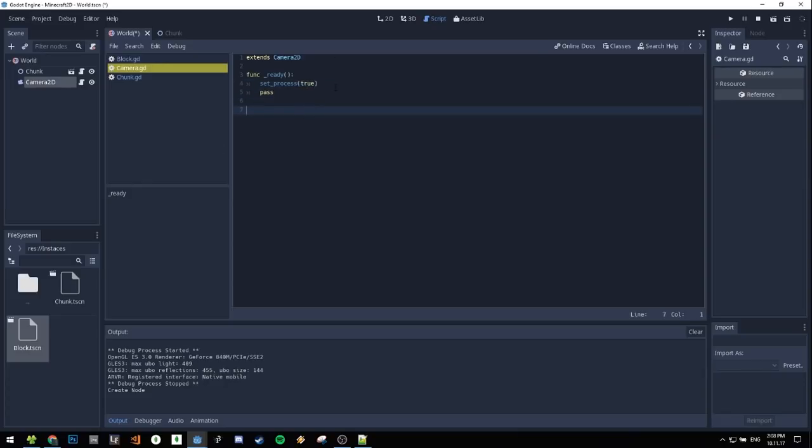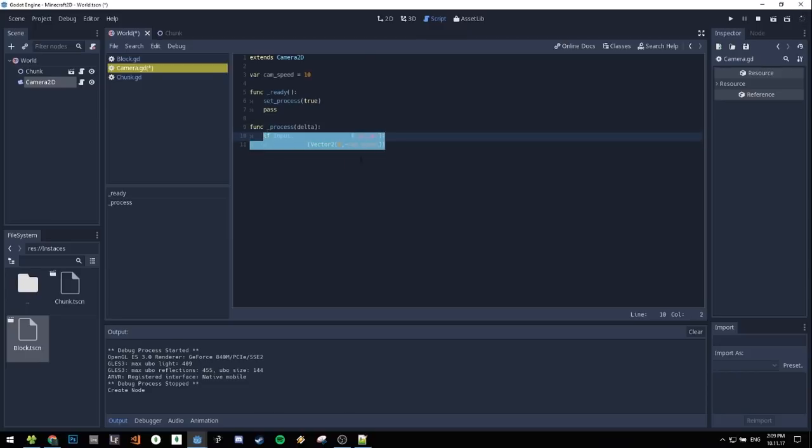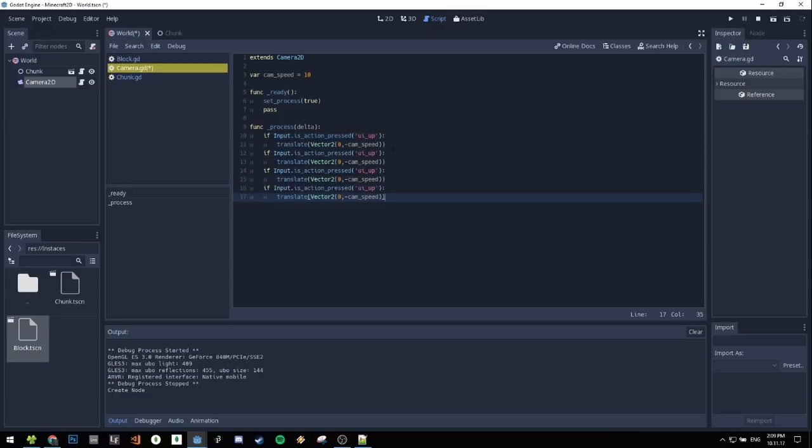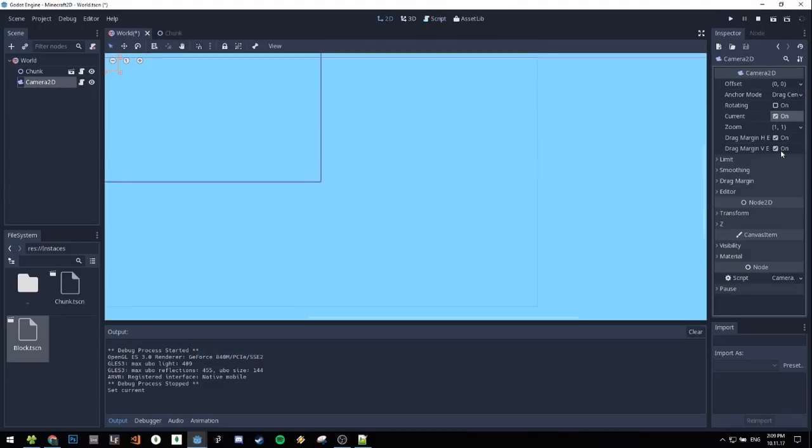So the process function is going to be called every frame. Process, and let's say if Input.is_action_pressed UI up. So if the up button is pressed, I'm going to say translate Vector2 0 by, I don't know, I'm going to create a variable called var cam speed and set it to like 10. So I'm going to say move by the cam speed. Okay, if I press up, I'm going to move on the Y up by the cam speed. Now I'm going to repeat this for every key, for every direction. I'm going to say down, left, and right. Then I need to set the camera to current and no drag margin.